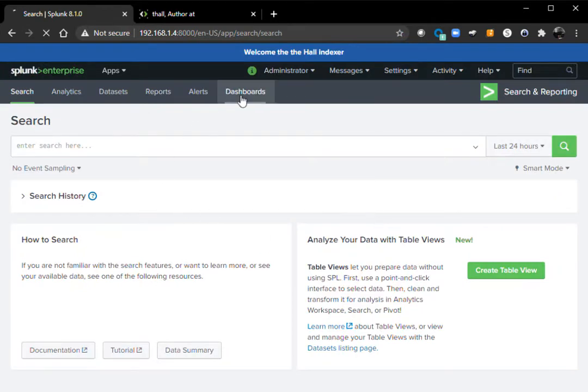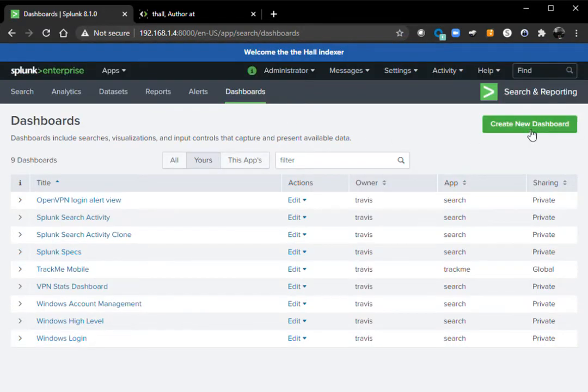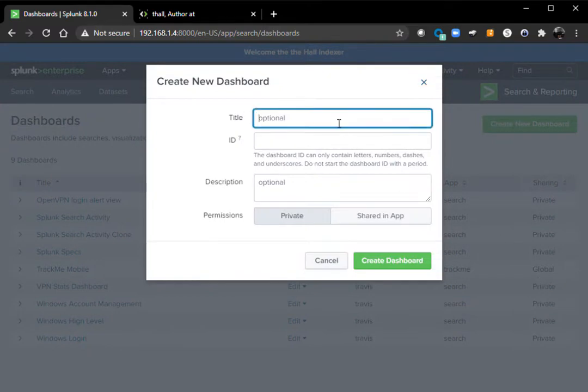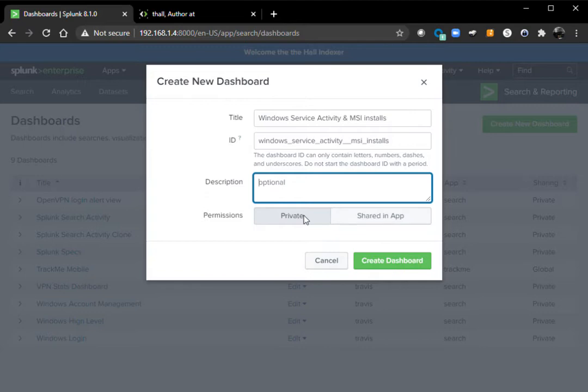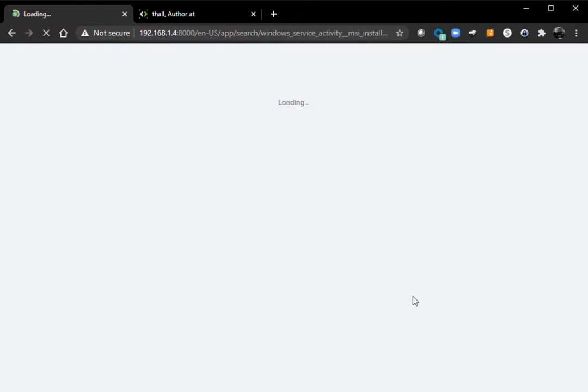I'm going to click on dashboards and then create new dashboard. We're going to give it a title, so Windows Service Activity and MSI Installs. You can name it whatever you would like. You can give it a description if you'd like, leave it private or share it out. I'm going to leave it private for this, and then I'm going to create dashboard.